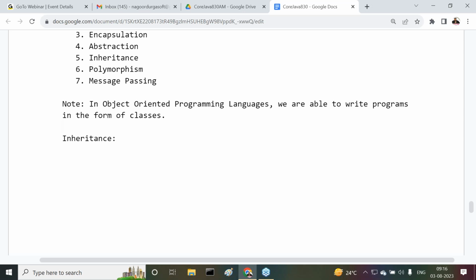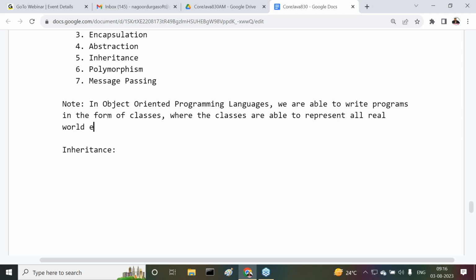Finally, the point is this. In object-oriented programming languages, we are able to write programs in the form of classes. Classes are able to represent all real world entities in the form of coding. All real world entities are represented in the form of coding. That's the purpose of the classes.